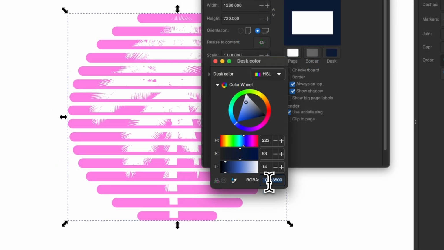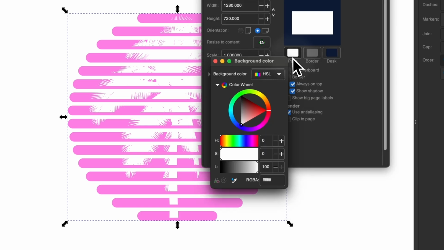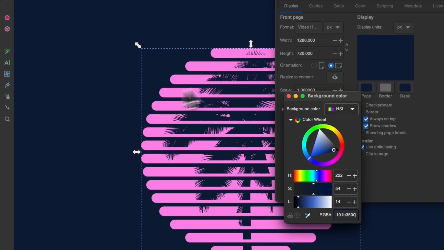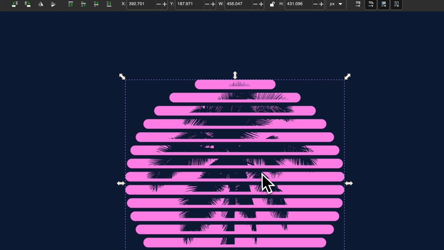Okay, so I ran into some technical difficulties there. Copy the RGBA value here, close out of this, and then we're going to come over here to the page, and we're going to make the page the same color. So I'm just going to select this and just Control V and paste that in there. So now we have a dark canvas that we're working with, and now I can close out of this.